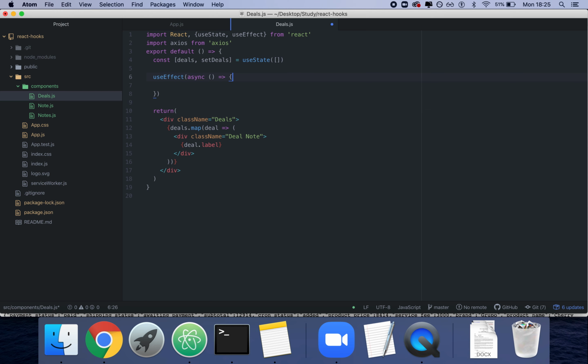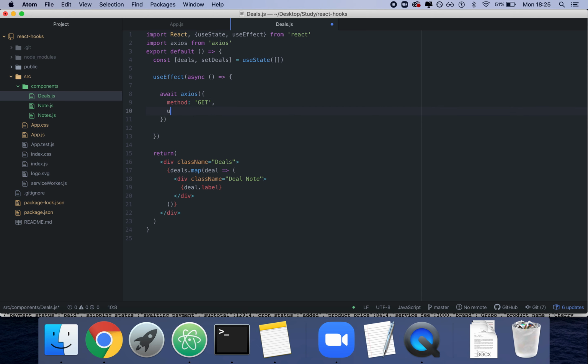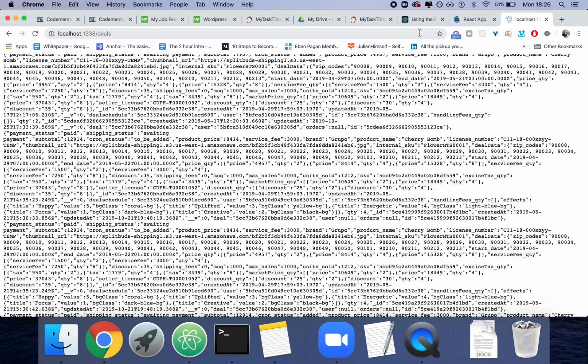Why not? Let's just go ahead and do await axios, and then I'm going to type in method because I like to do this, since it's more consistent when you use the more obscure methods. And then the URL is going to be http://localhost:1338/deals. Okay? And so I can do const dealsRes equals await, and then setDeals of dealsRes.data, right? There's nothing new here.